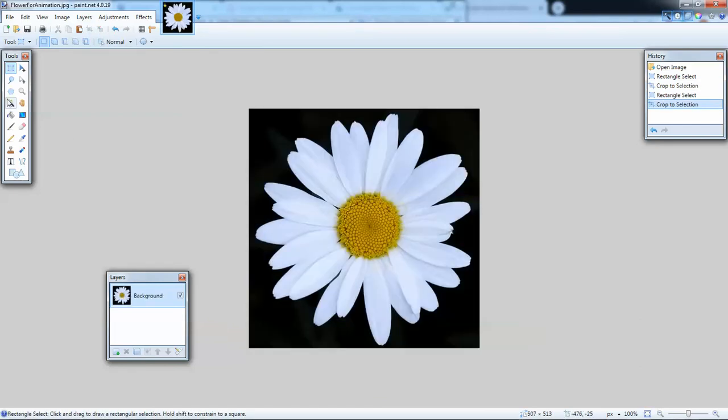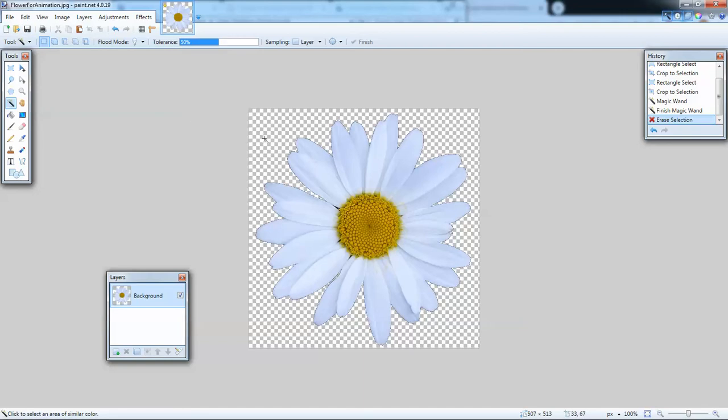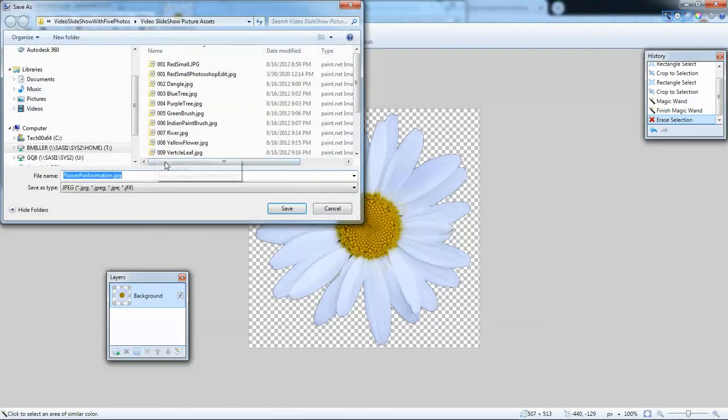Okay, so now we're going to go to our trusty magic wand tool. Because it's all one color, it's going to be easy, and we're going to hit delete. Now, if I were to save this, this would actually all turn white because this is a JPEG and it doesn't have an alpha channel. So we need to go File, Save As, and we're going to save it as a PNG.